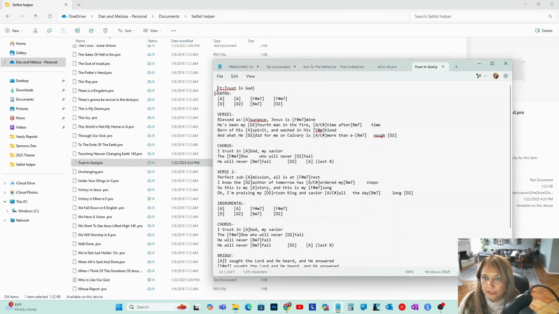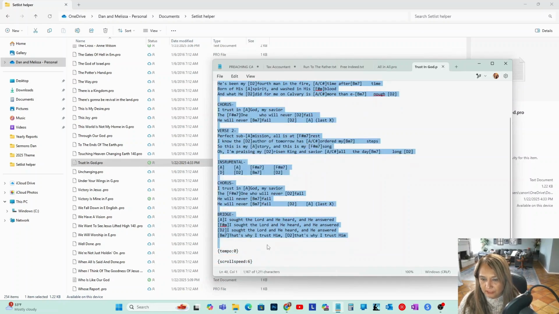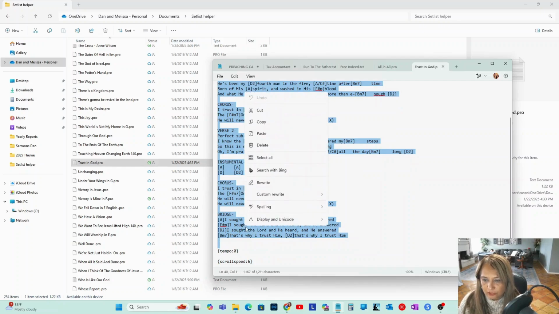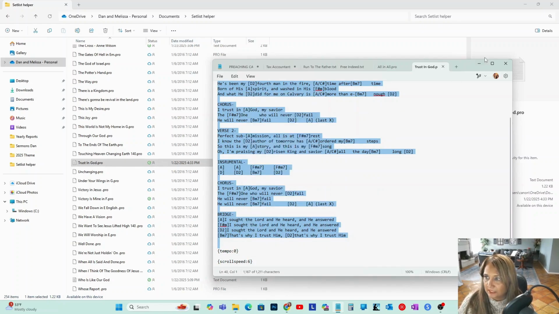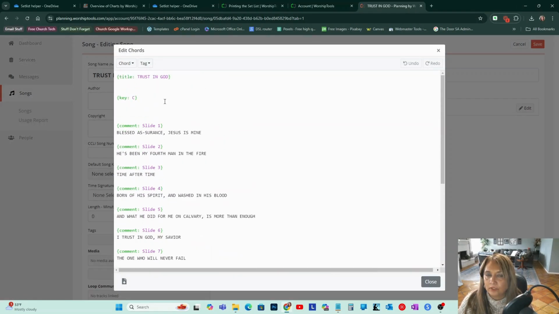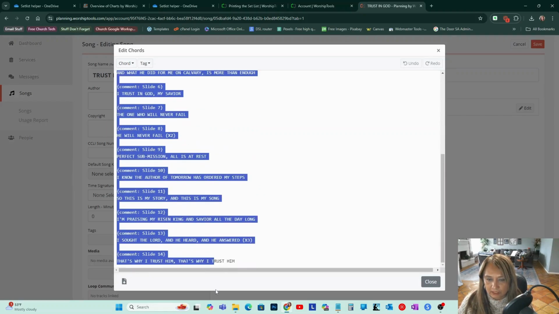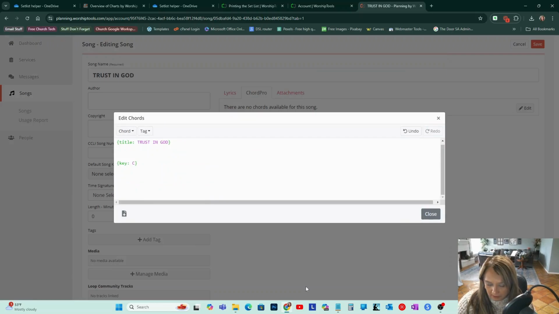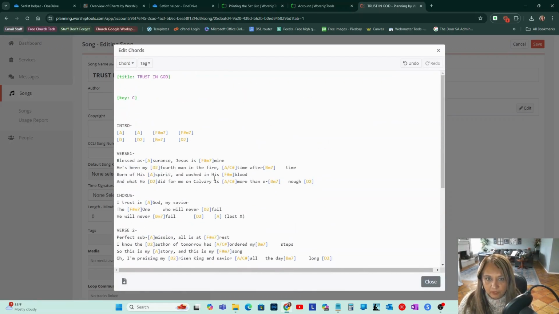So here it is. And you don't have to do the top because it already has it in the title. This one just says T over the other one. So you're just going to copy all of this, leave out the tempo and the scroll speed, because that was with Setlist Helper. Hit copy. Now we're going to come back and go here, and it's in the key of C. We're going to delete all of this and then put this in. So now we have the song.